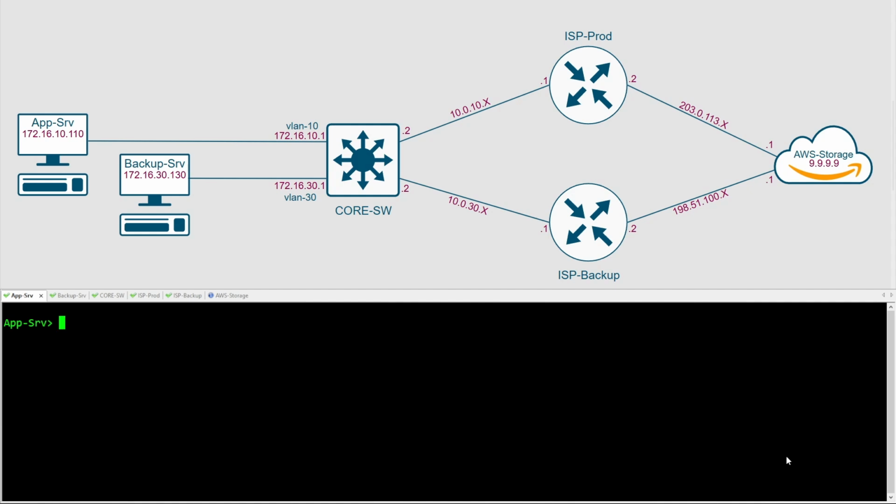Most routing decisions are based only on destination IP address. But what if that's not enough? What if you want different devices or different traffic to take different paths, even if they're heading to the same place? That's where policy-based routing, or PBR, comes in. And in this video, I'll show you how to use it to control traffic paths with Cisco CLI.